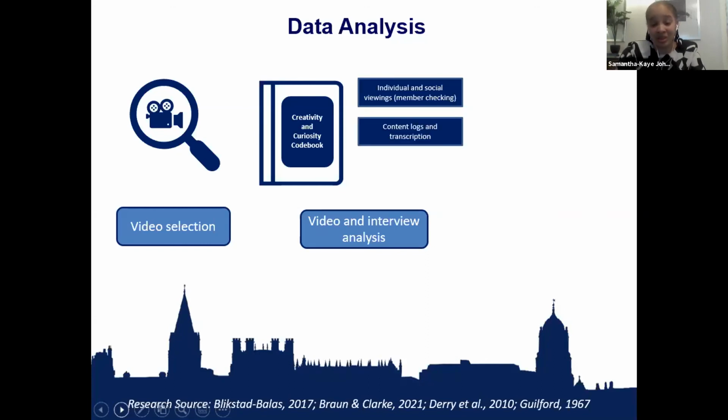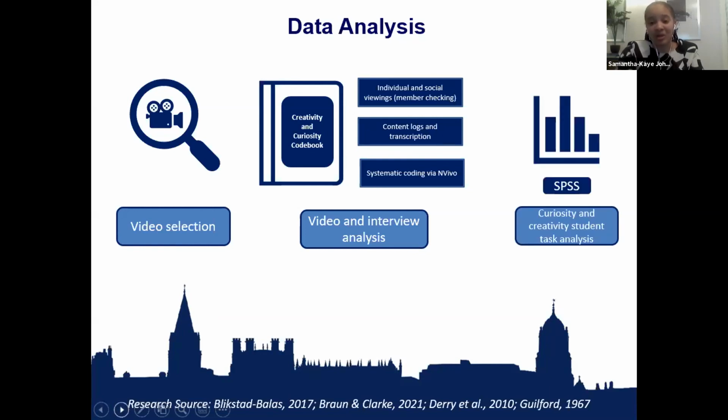We'll then generate content logs and also transcription of interview and video data, and also then engage in systematic coding via NVivo. And I just want to highlight here that even though this process seemingly looks to be linear, it's actually one that will be done quite iteratively. And so we also expect to find any unanticipated events that we might not have had in our creativity and curiosity codebook. And then finally, with our curiosity and creativity student tasks, we'll be generating rating data and more quantitative data from those tasks. And so we'll analyze that using SPSS.